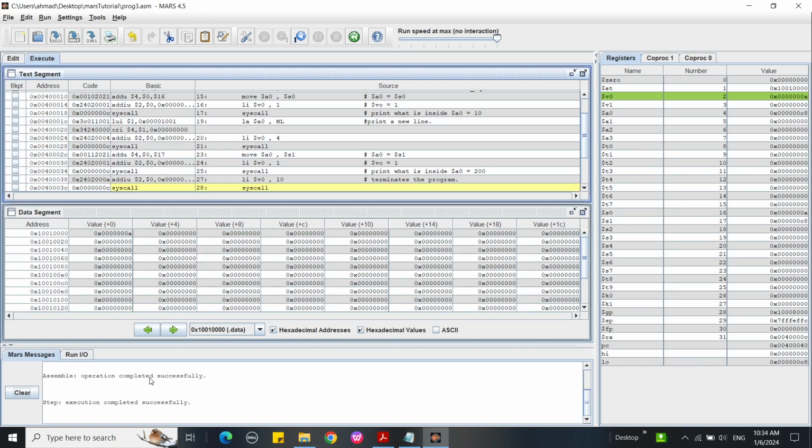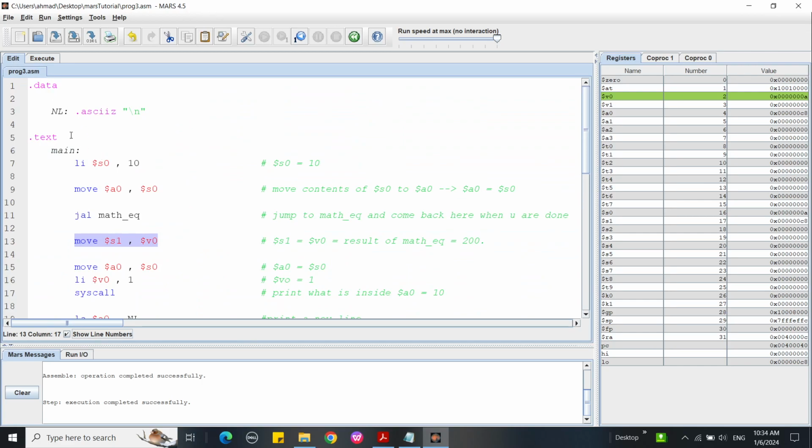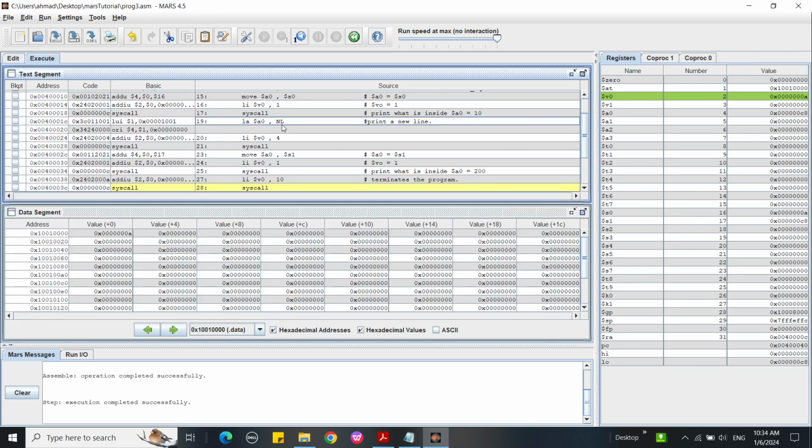Yeah, totally forgot. Before I end this class, I want to say a pseudocode might be one line of code and might be multiple lines of code. As you can see here, we have load address A0 NL, and we see that NL is something from the data. So basically, we take something from memory and we put it in A0.